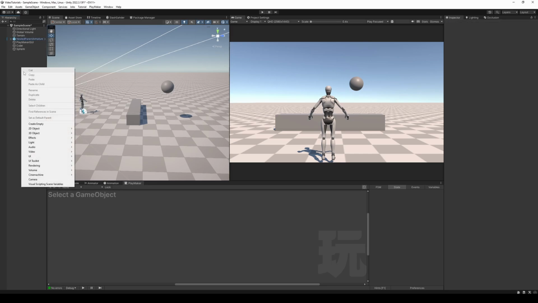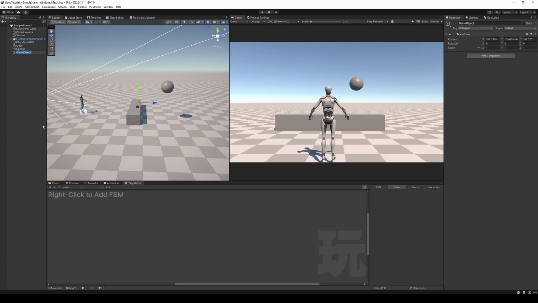Now we're going to create a third object. This is going to be an empty object, and this is going to have the logic in it. This will have the PlayMaker FSM script in it. So we created the FSM.